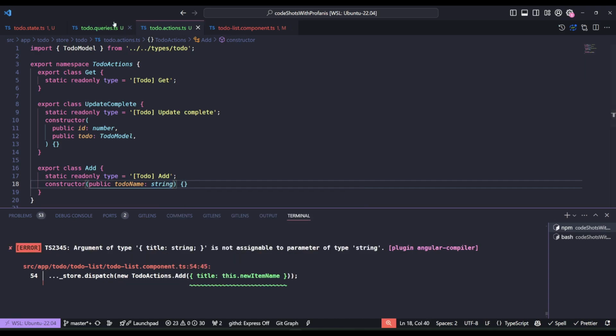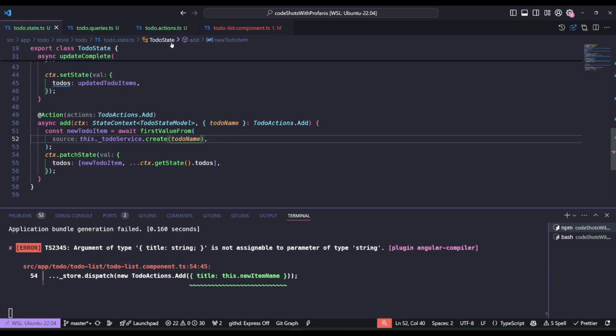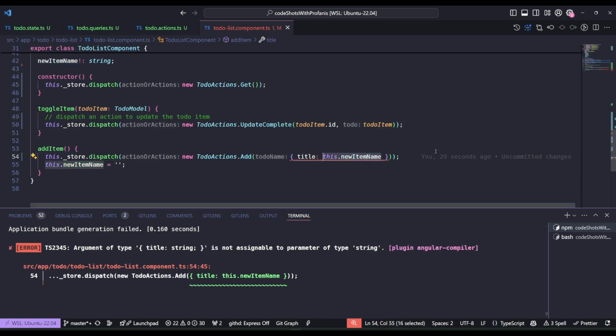And let's go to the to-do state and do this change as well. So this would be to-do name. And I will have here just the to-do name. No more than that. And then into the to-do list component, I'm simply going to send as an argument to this action the to-do name.